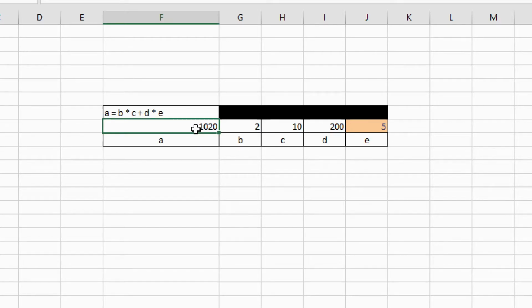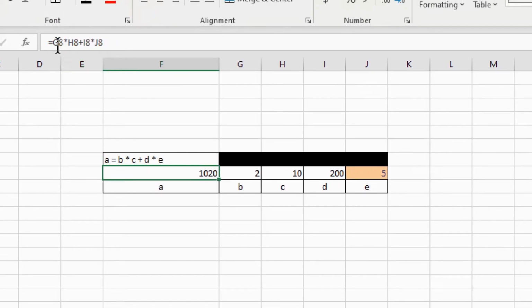And here we have it all calculated. This is a formula, right here, the answer A, and this is the result. This is the formula: G8 multiplied by H8, then I8 and J8 and all that stuff. And these are the variables. This is B, this is C, and this is D. And this is E finally, right?